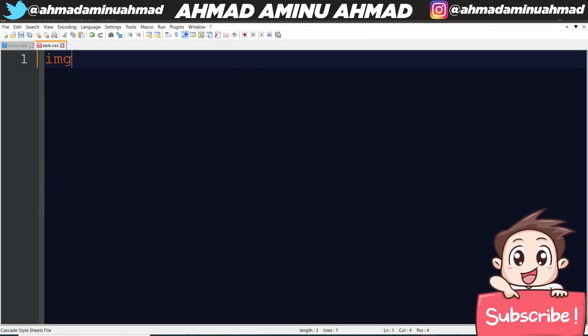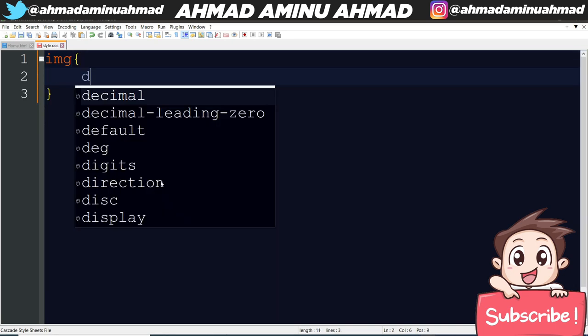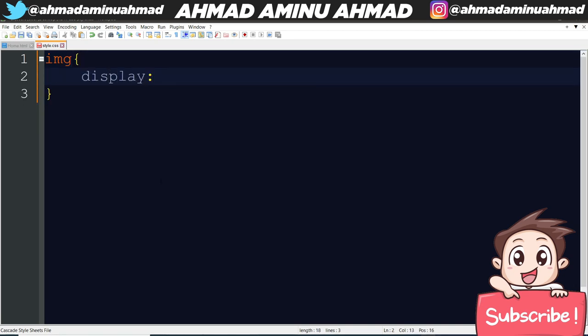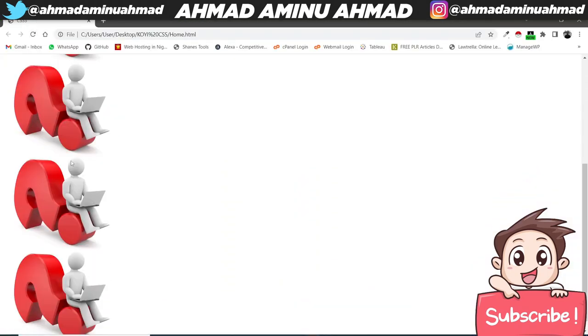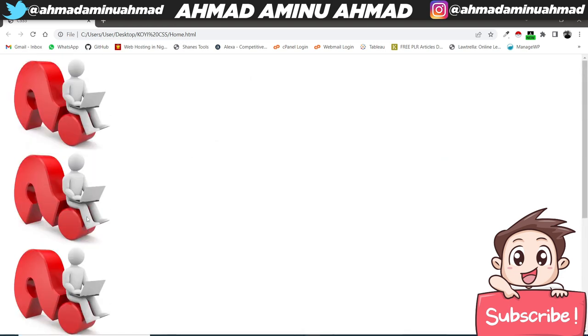I'm just going to select image, then I will say display. Then you just write block. That's all. Just write block. So now if I refresh, now this is a block. But by default, they are what? They are inline. But now they are block.